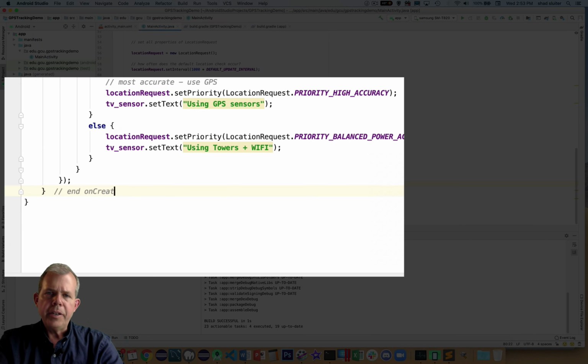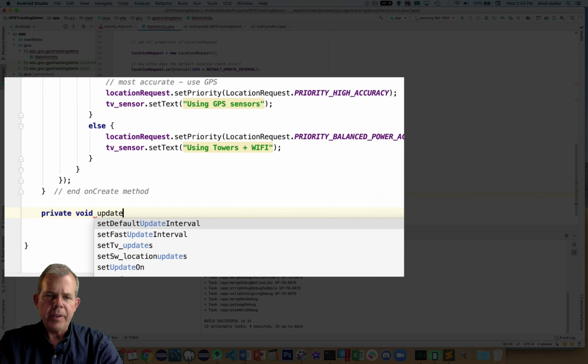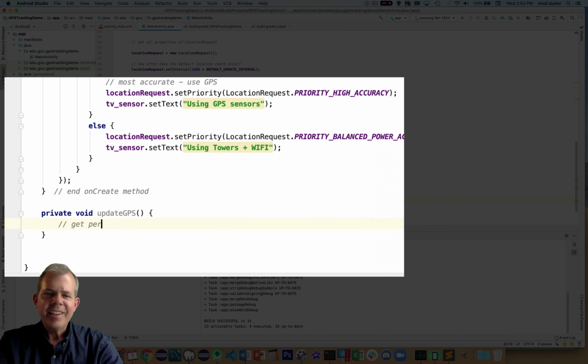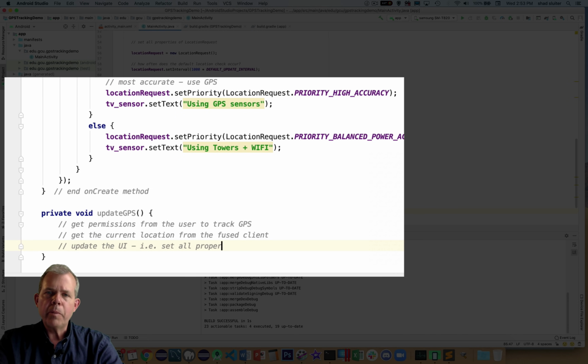Alright, so now we're going to create another method, and I just want to mark the end of our onCreate method here because it's going to get longer and longer here. So I'm just going to put in a comment. So the new method is called updateGPS, and it does several things. First of all, its goal obviously is to update the GPS location. So we'll have to ask for permission from the user before we can make this work, and then we'll get the current location from the Fused client, and then we'll finally update the UI, or the text views, so that it'll display all the values on the screen.